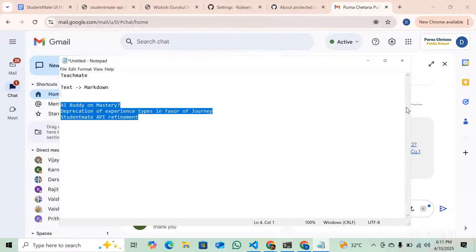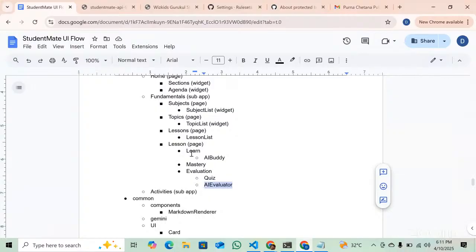Okay, so we will want to discuss these things today, but we want definitely learn, mastery and evaluation because that will make things very easy to understand. You know, quiz will be within evaluation, so you'll be able to quickly find where things are, and if you are referring to quiz, that means that you are probably referring to the evaluation quiz.